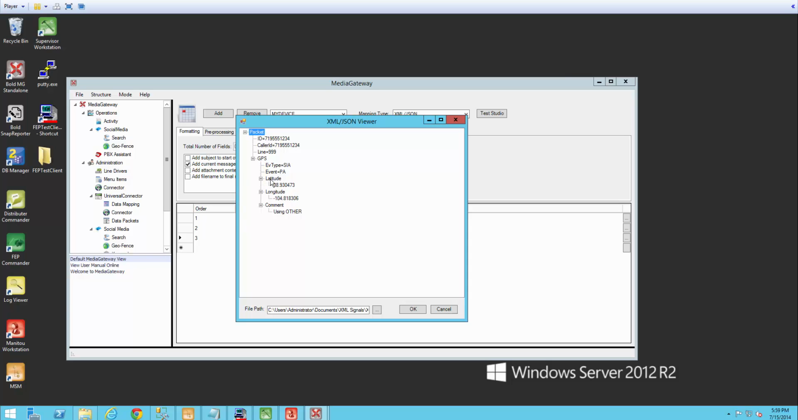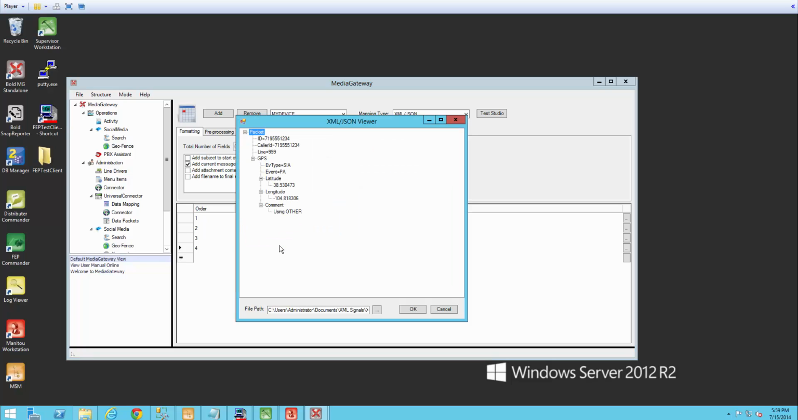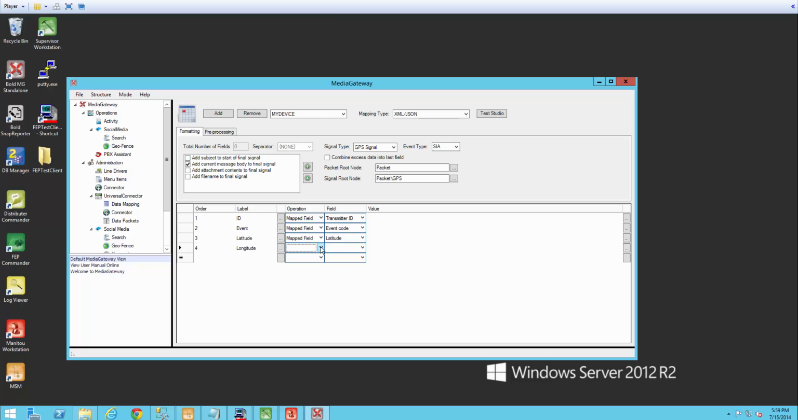So I'm going to keep tabbing over and do 3. And now the next bit of information I need to do is latitude for the label, and say OK. Again, mapped field, tab over, and that was latitude. If I keep going along here, do the ellipses, point out the longitude as my label, say OK, mapped field, and again, longitude. So our signal is complete.